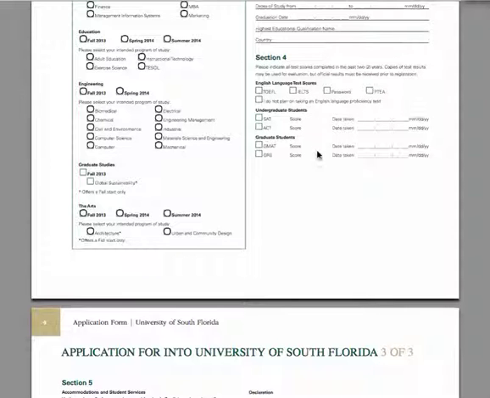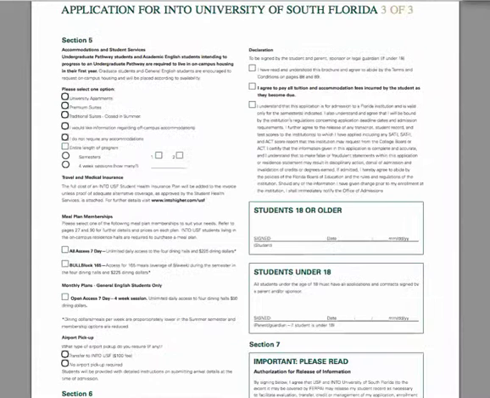Okay? Section 4, if the student has taken a TOEFL or IELTS test, please indicate that here as well as the accompanying score. If a student has taken an SAT or ACT, you can indicate that here as well as the date taken.